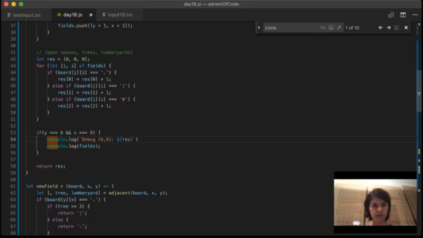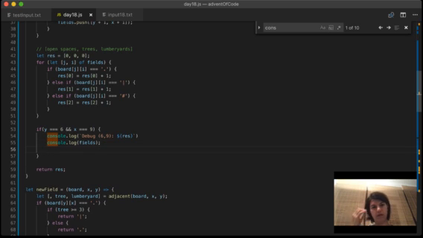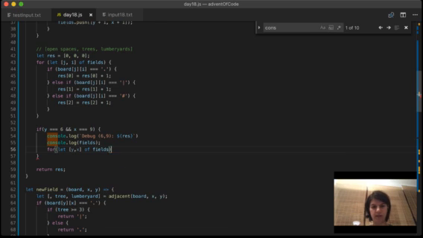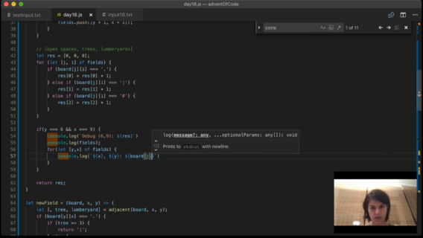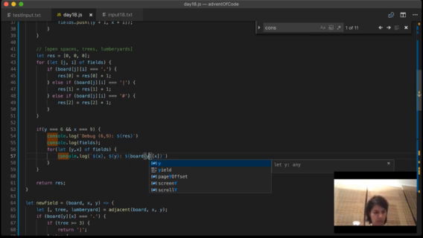These are our fields. And for let y, x of fields, console.log, this is tedious, x, y has value board of yx. Reference j is not defined because I want a y here.